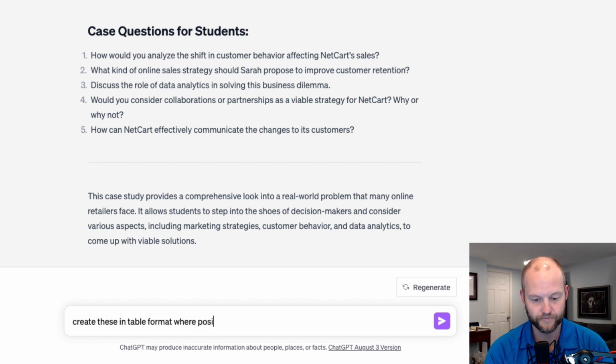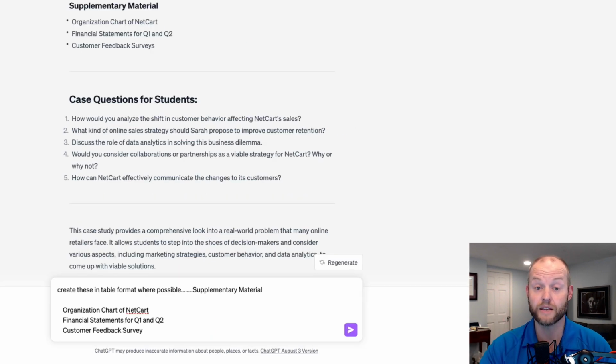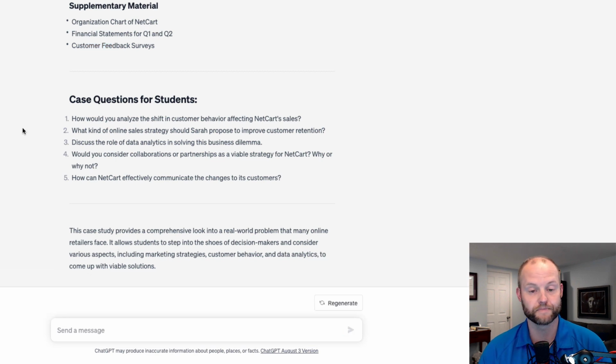where possible. One thing that's really important is I have found that when you are talking with ChatGPT, the more direct you can be, the better it is, because there's less room for interpretation and misunderstanding of your words. What I did is this: I want ChatGPT to create the content that I've pasted in table format where possible. So it's probably not going to put the organizational chart in a table. It may. It hopefully will put the financial statements in a table, and it may even create some content in a table format for the customer feedback surveys, but let's find out what it does.